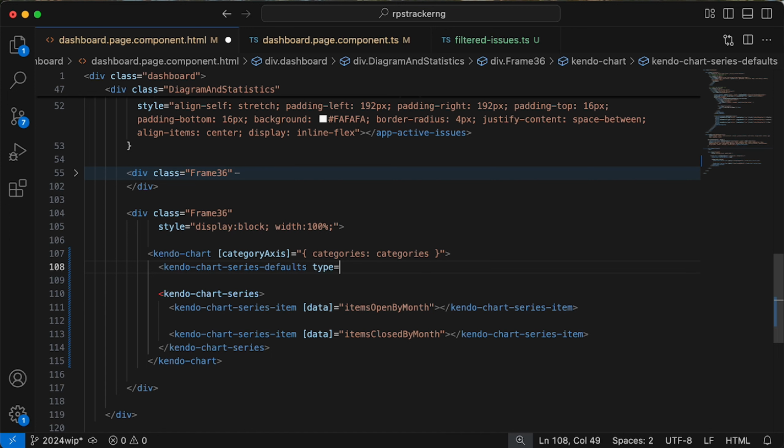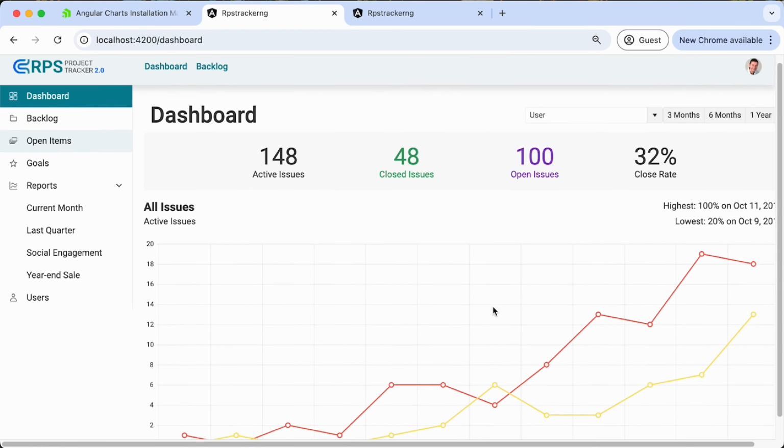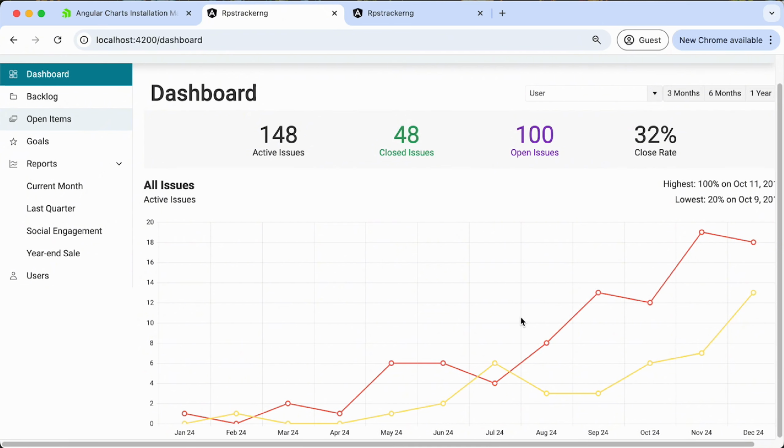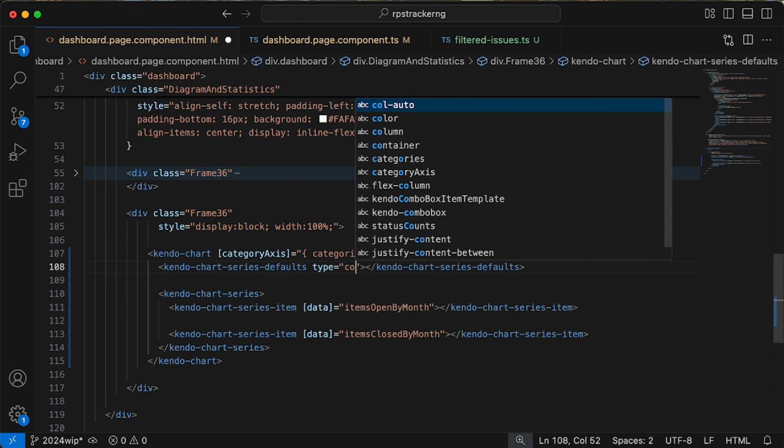And here I can define type line. So if I ever need to change the type of chart that I'm showing, I can do it in one place. And there it is. Now the type of chart that I want to display is a column chart. So let's go back to column.